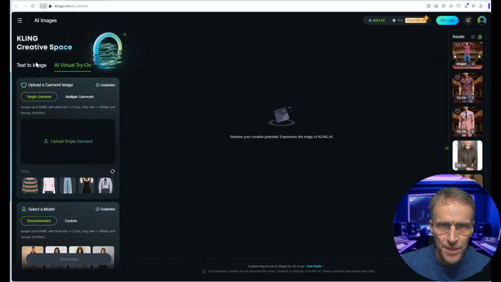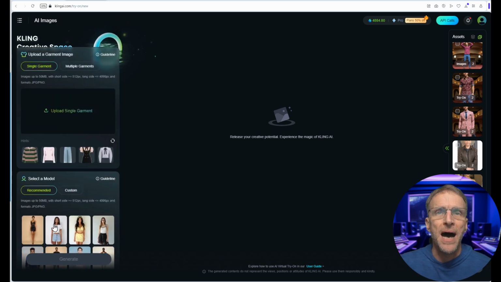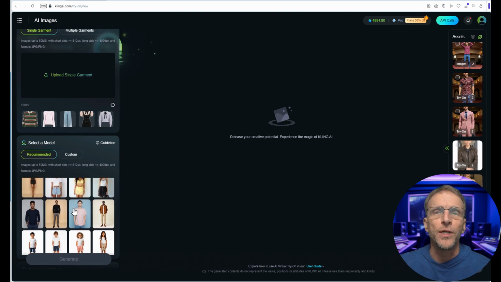Let's take a look at the virtual try-on. You've seen the results. Let me show you how it works. It's part of the text to image section in Kling. So once you log in, you're going to go to your text to image and you'll find it right here, AI virtual try-on. The concept, of course, is you have a model, and they have some generic ones here, or you can upload pictures of yourself or whoever you want to try the clothes on.